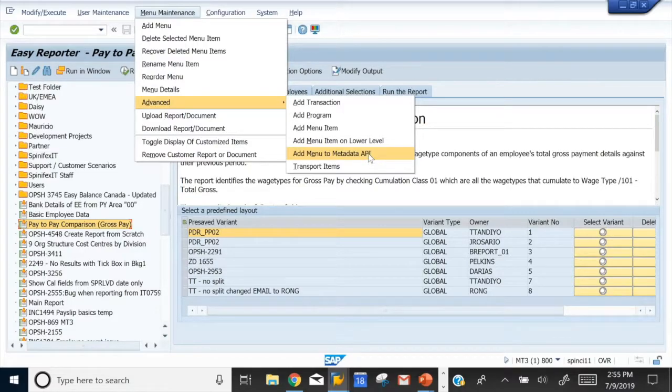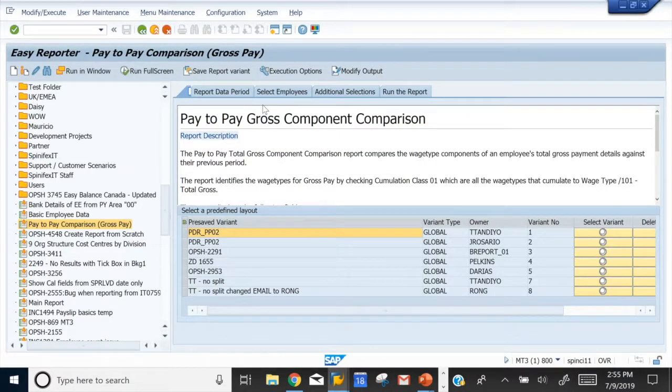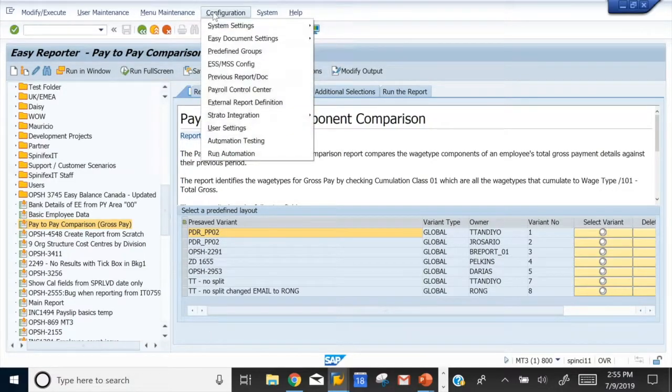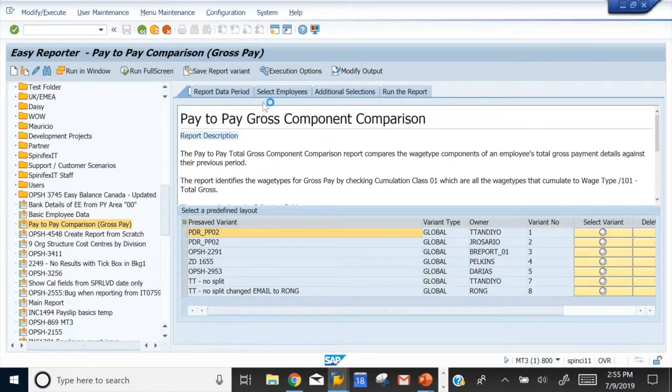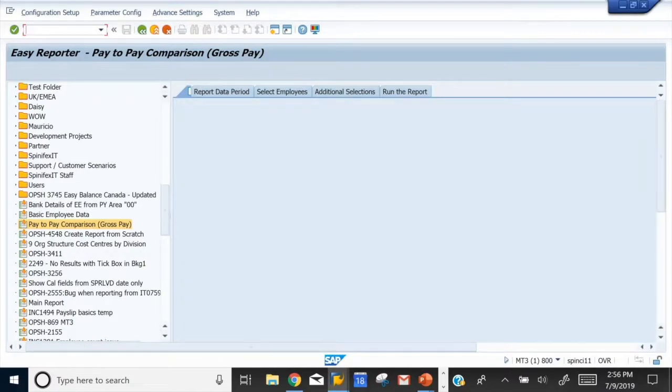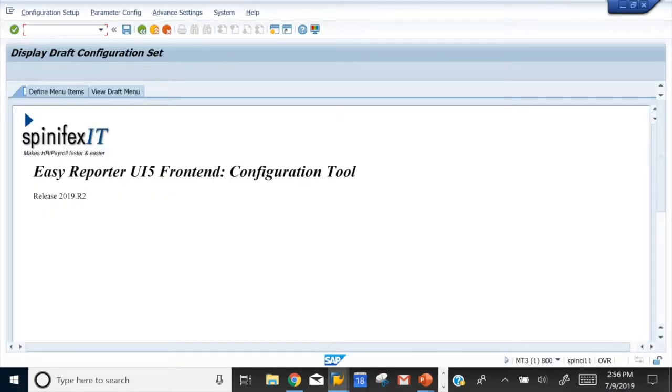So I would do that because I want to add this report in. And then after doing that, here is the way I would move forward. Go up to configuration and go to external report definition. And by the way, this is all documented, like I mentioned, in our online documentation, so don't worry, you don't need to write down every step. So I would follow that path and it brings me to this screen.